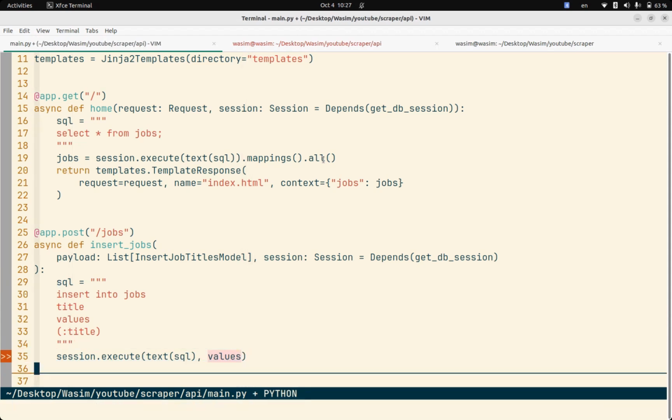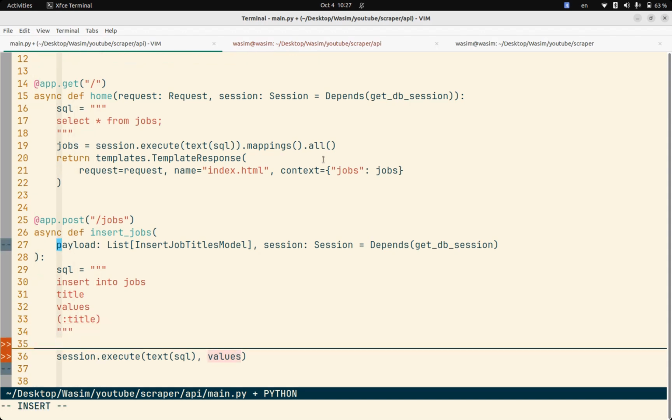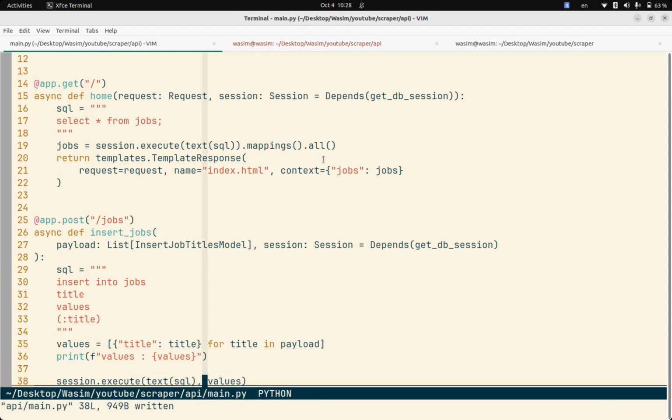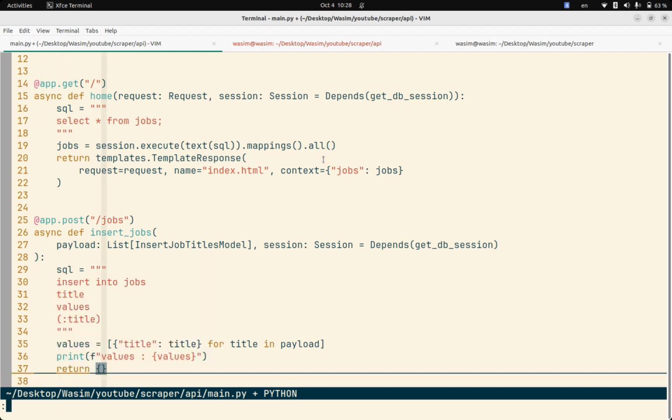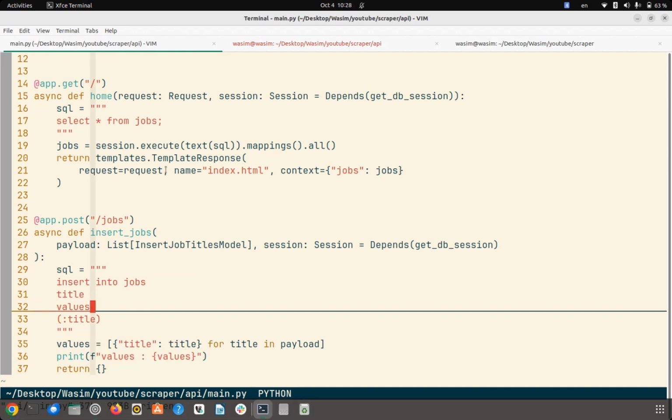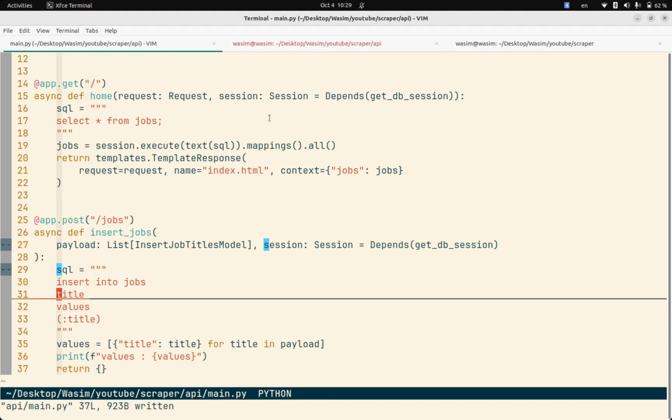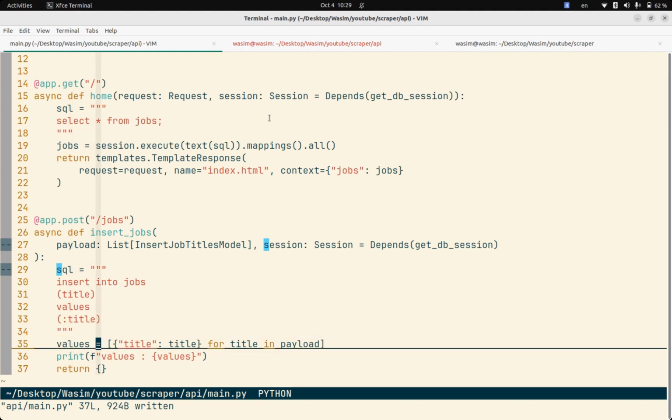I think we need to convert that into a Python native object instead of the SQL model object. So we'll say values equals this titles, and I'm going to say title for title in payload. We'll just see if that works out. Okay, we'll just print this before we run any executions. Let's see if this is fine. So inserting the jobs, I think I need this. Okay, values and the title there. We have the print values there.